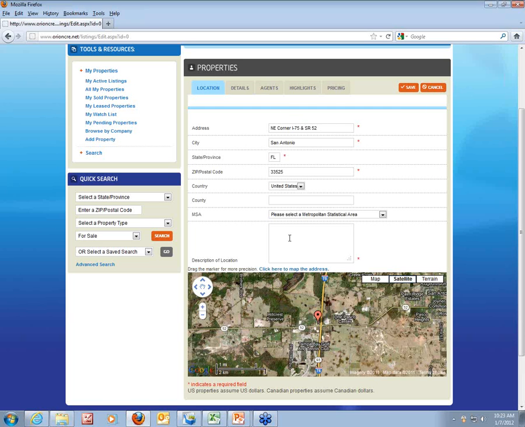But if you have an address, by all means, put the address in there. And again, description of location is description of location. Anything here with a red asterisk behind it, you'll find, is a required field. So red asterisk indicates a required field. So make sure that you put the required fields in there properly.